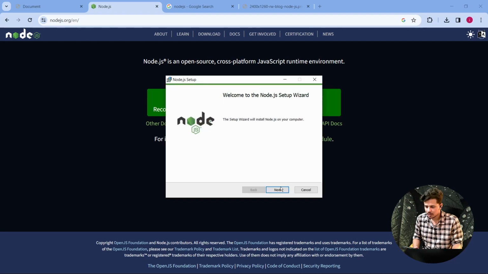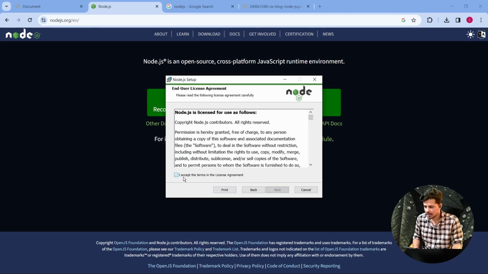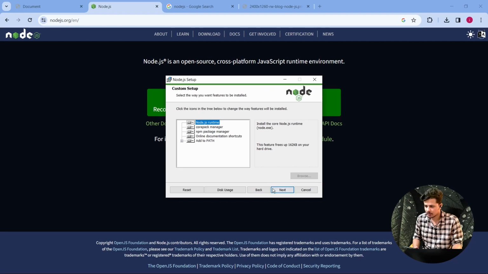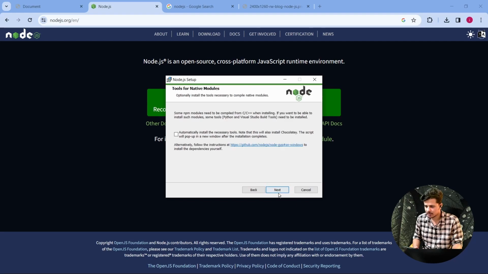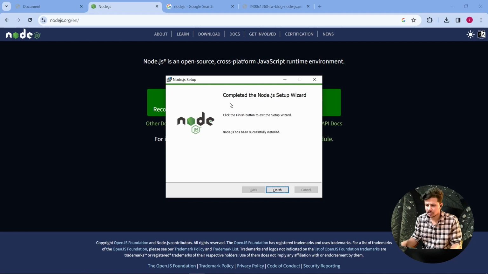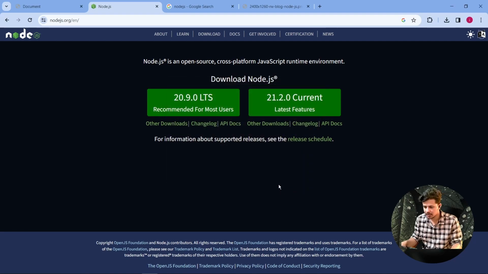Okay, so now let's click on next, agree to the license, and next, and it will be stored in Program Files in the C drive. So next, and we don't need to install anything else. So let's click on next and install. Okay, so it's installing now. Now you can see on my screen the installation is complete, so I'll click on finish.